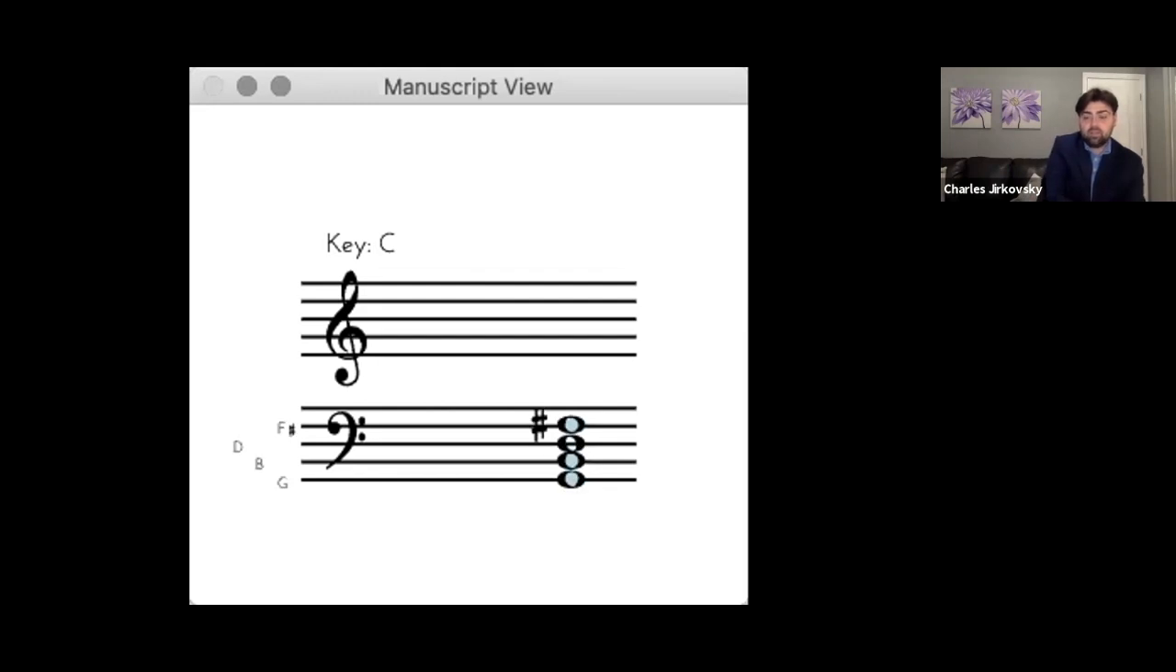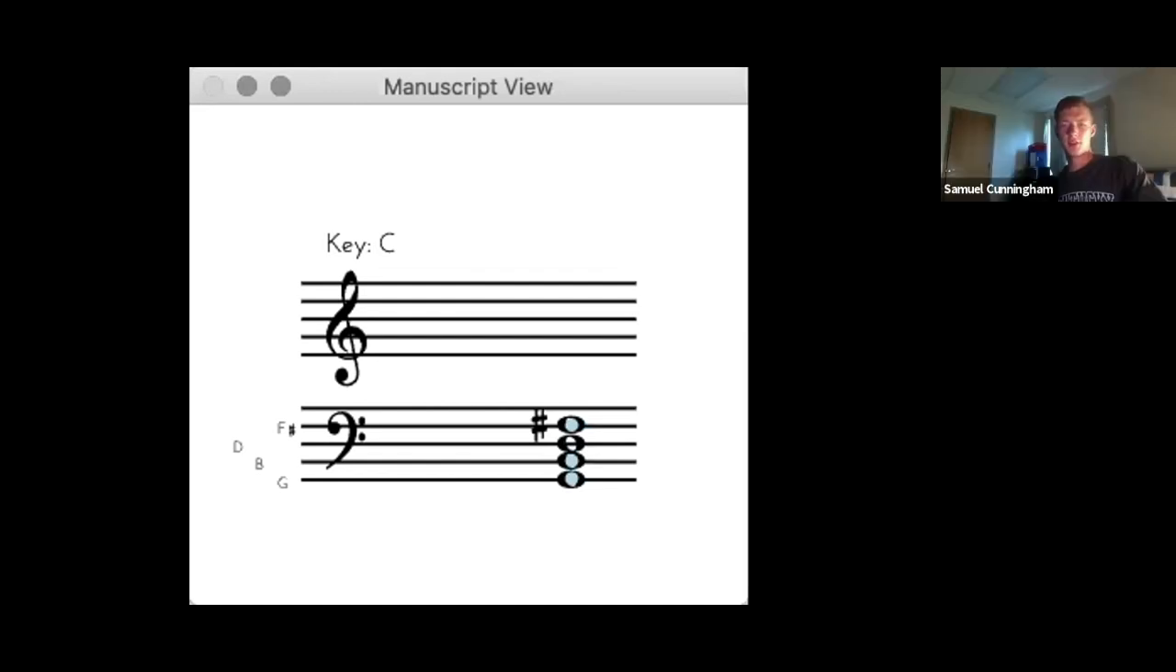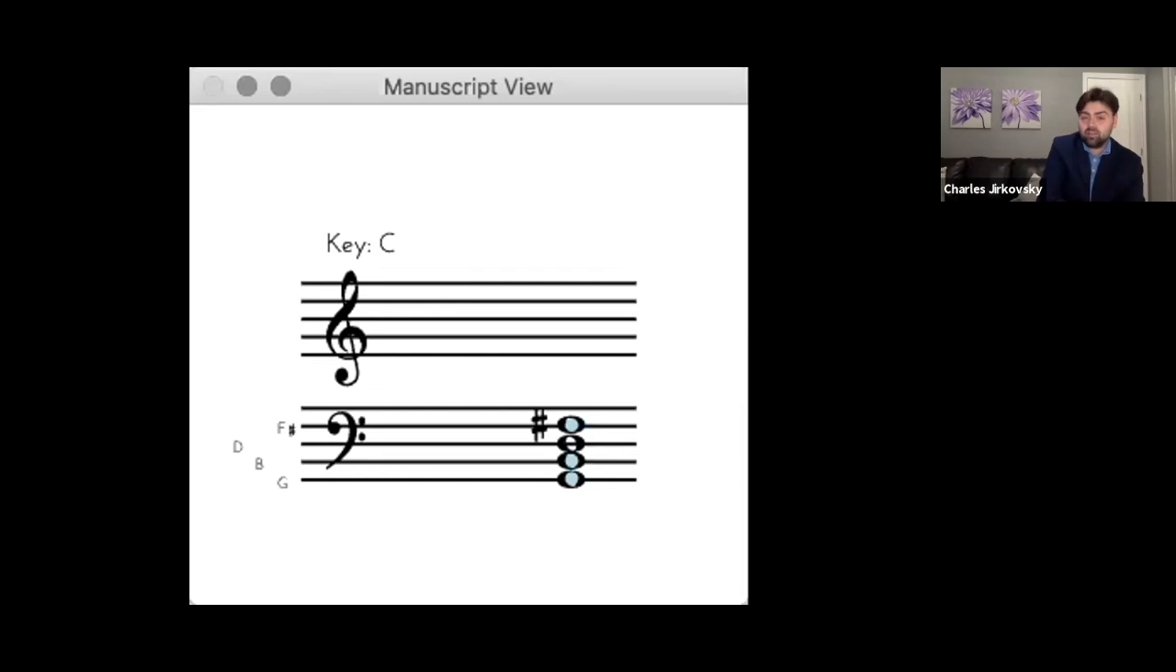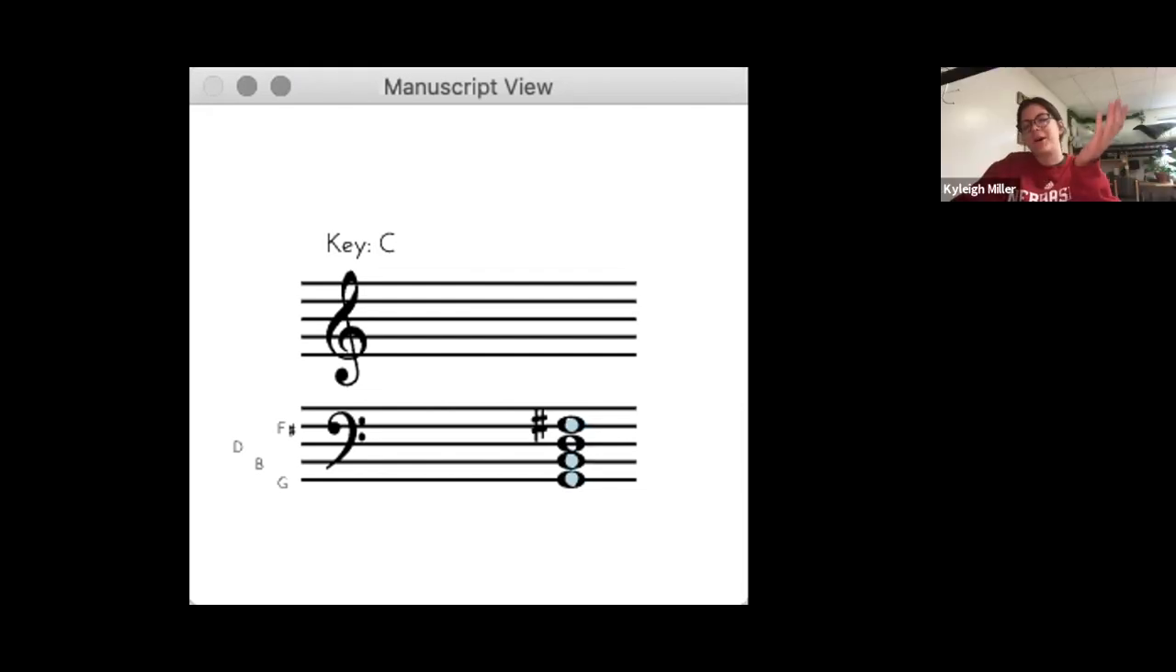So the triad, I think we can all see, is just a G major, and it has an F sharp added. So what do you call a G major triad with an F sharp on top? I think it's just a G7. You're so close. It's not G7. Kylie smiled. Do you know what it is? It's a G major 7.